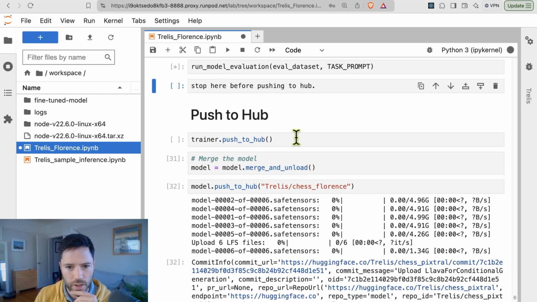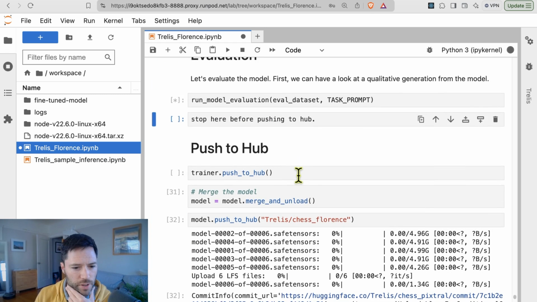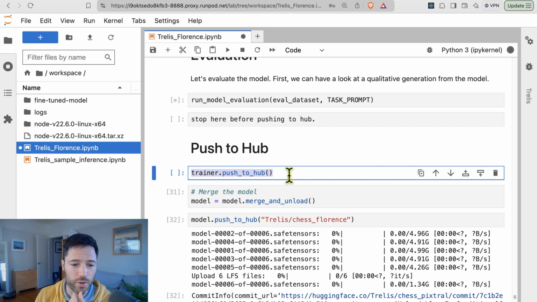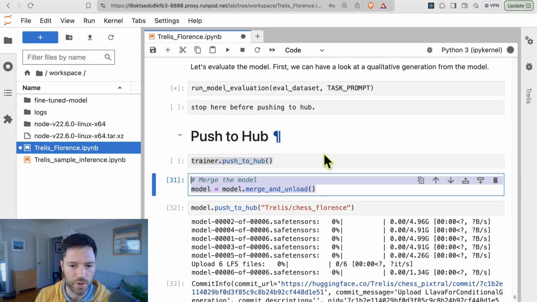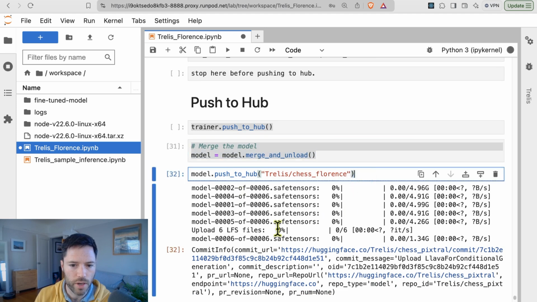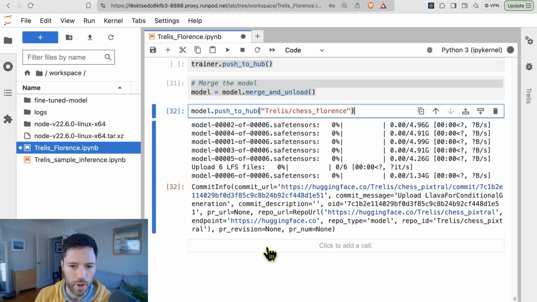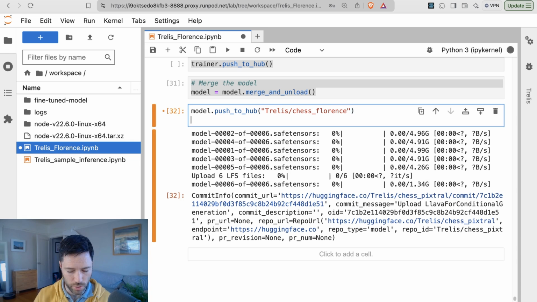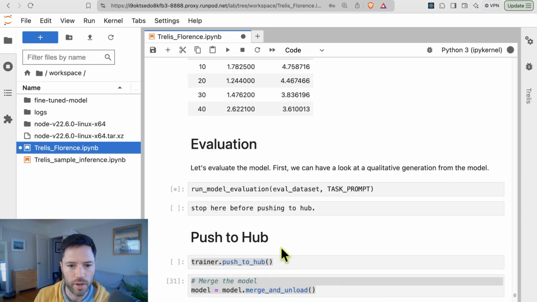Now, while that's running, you can optionally push the model to hub. If you do, that will just push the adapters because we're training LoRA adapters. So if you want to push a merged model, you should run merge and unload, and then you can push to hub with model.push_to_hub. And you should probably also push processor.push_to_hub just to make sure that you have the processor, so you have everything you need when you want to run inference on that model later.